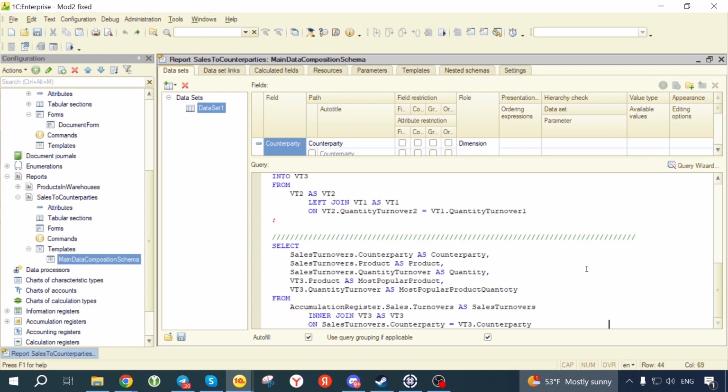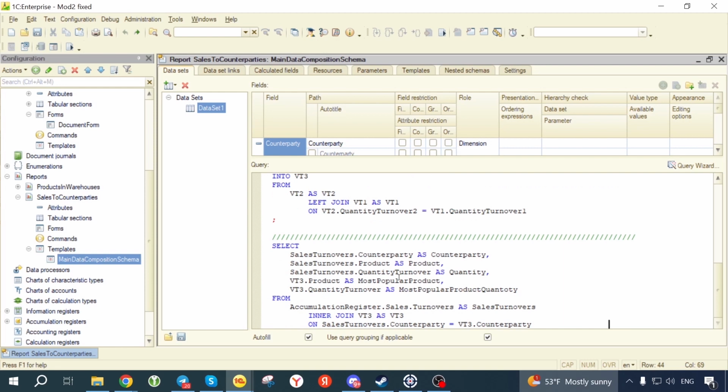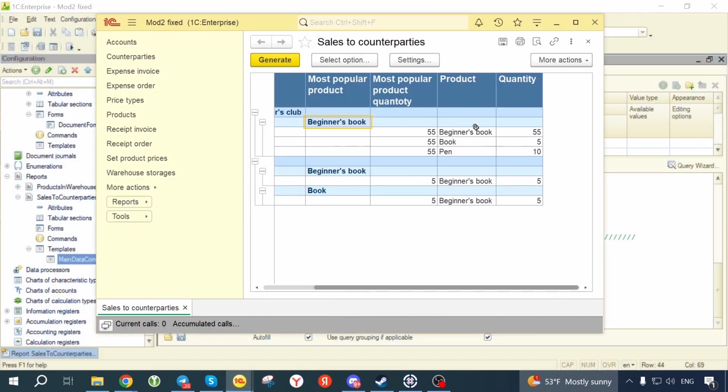And after that, we actually come back, we retrieve the counterparty from the sales accumulation register, the product, the quantity for all products, the most popular product, and the number of the most popular product. And we join the virtual table number 3, where we have received the most popular products and the actual accumulation register sales table. We join them via counterparty. That's how it works. As you can see, it worked.